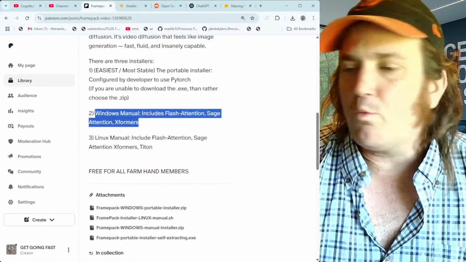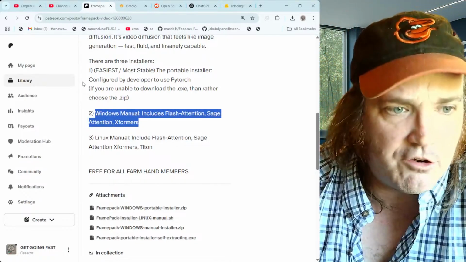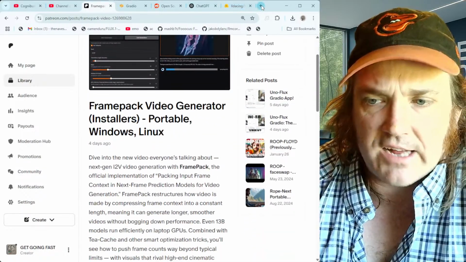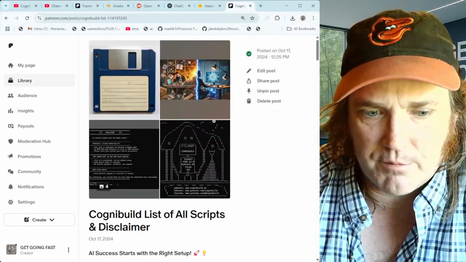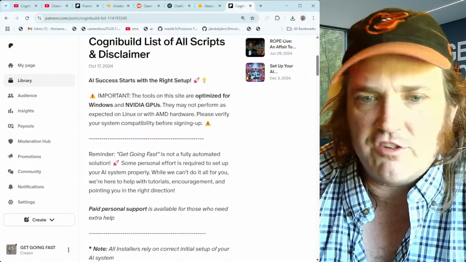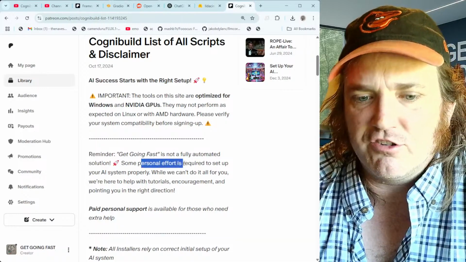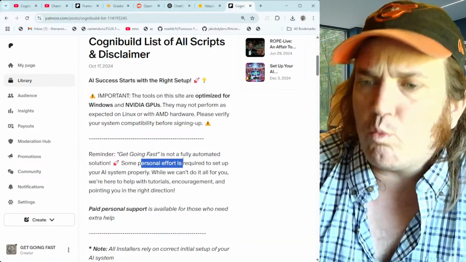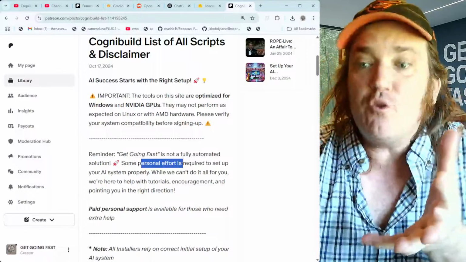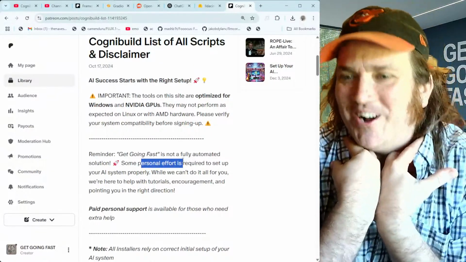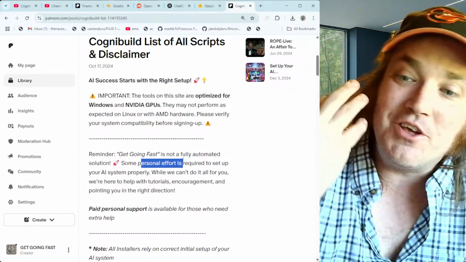Which is again why we have the manual ones on the Get Going Fast page. What we do with Get Going Fast, go to disclaimer.getgoingfast.pro, is we remind people that the tools on the site are optimized for Windows, NVIDIA GPUs, and that it's not a fully automated solution. Some personal effort is required. And that's because we want stuff to run the fastest and the best. I want you guys to do it, but it stems from a place of myself wanting to do this. I want stuff to run easy. I want to run fast. I want to create a lot of stuff. And I know that you do too.